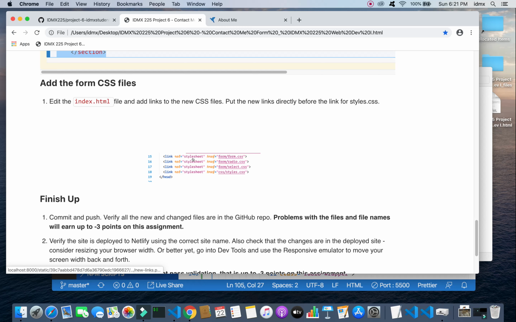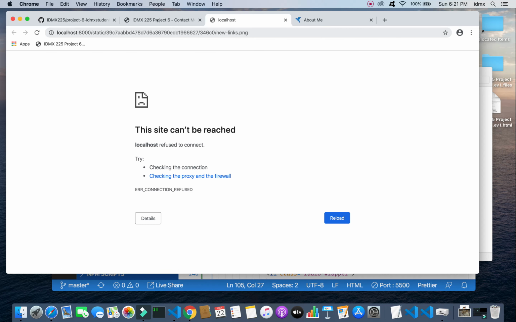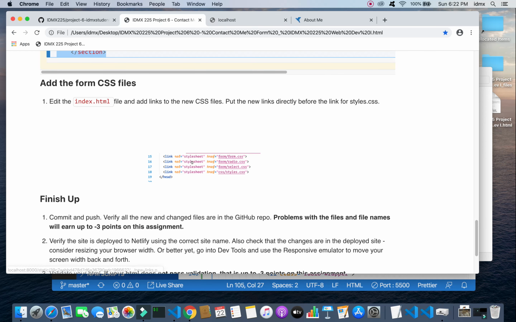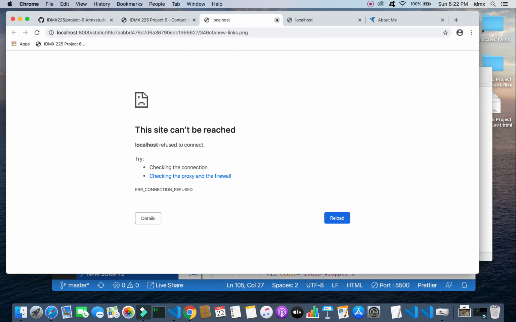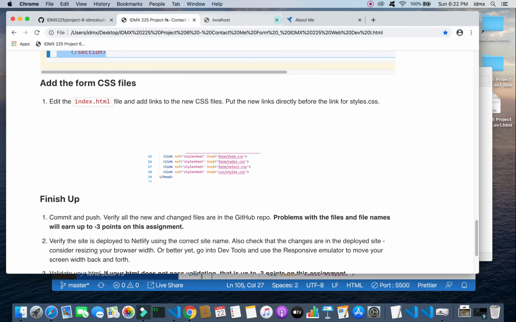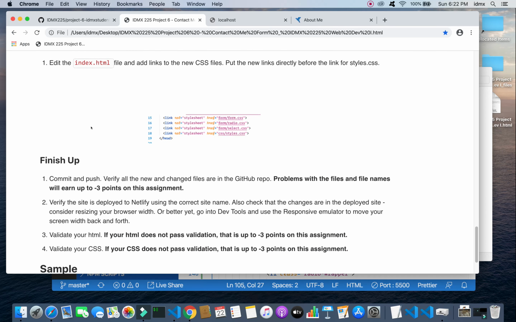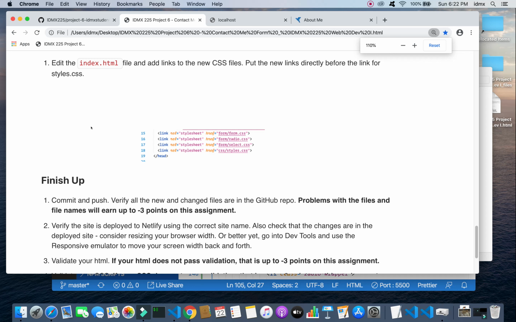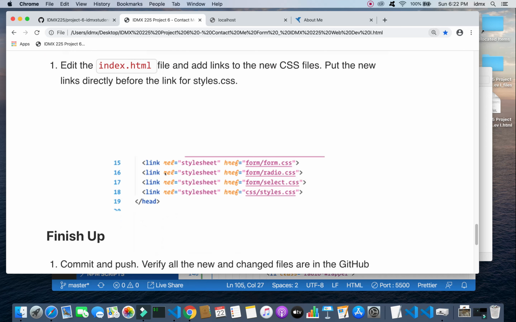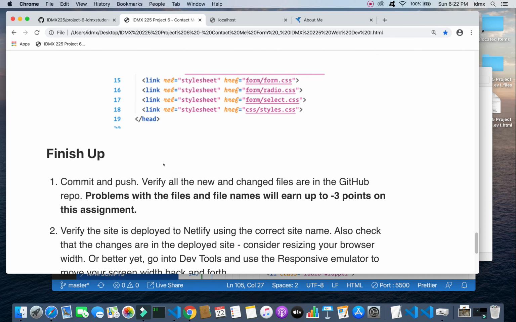And this is not, let's see if I can open this in a new tab. Nope. Nope. See if I can just make it bigger. Oops, I did make it bigger. There we go. So we're going to be adding these 3 links.